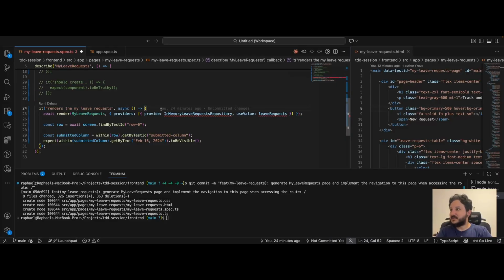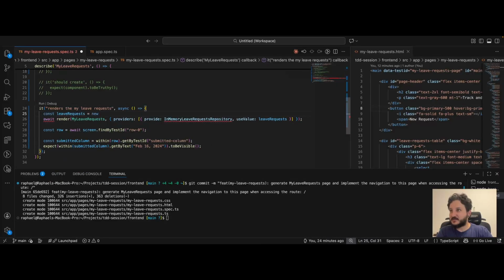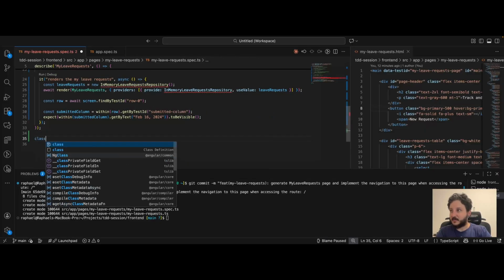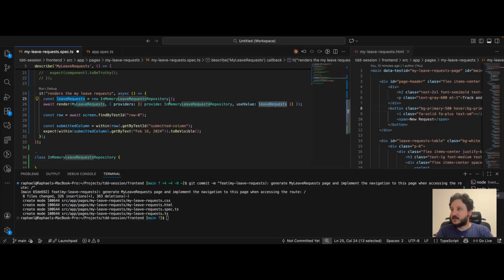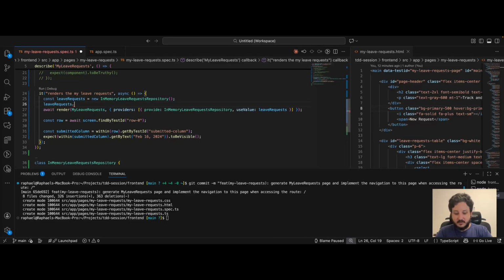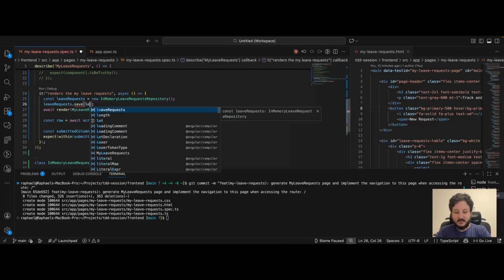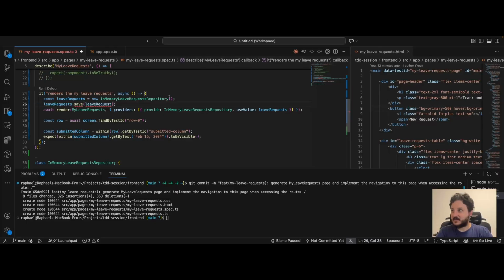And what is this leave request? This is something I'm going to create this way. Okay. And then I will go here and we'll create this class. And what I need is to save leave request. So this is what I need. So I'm saving the leave request.